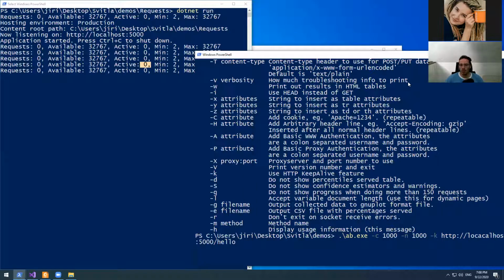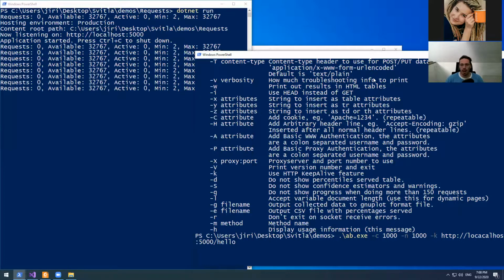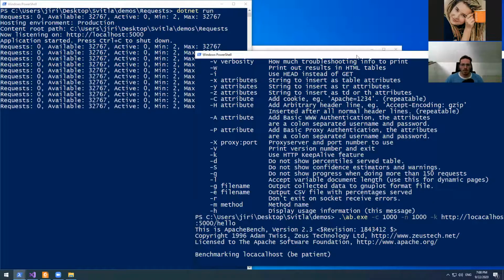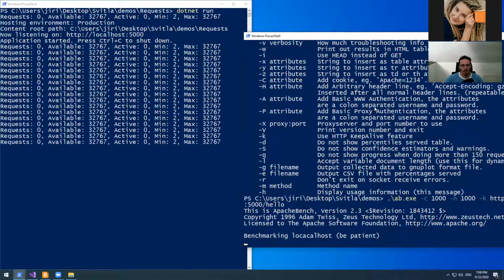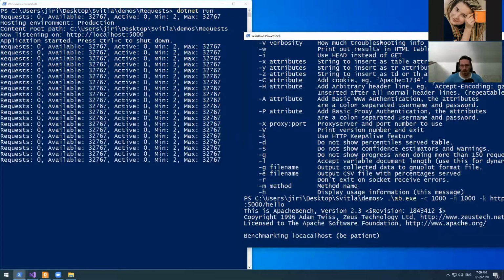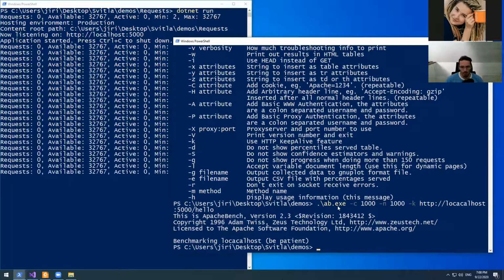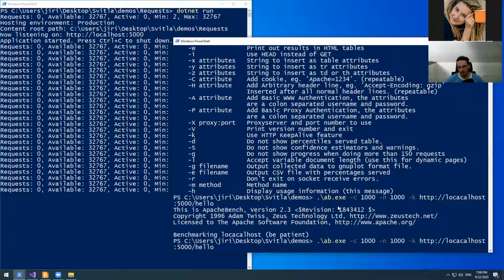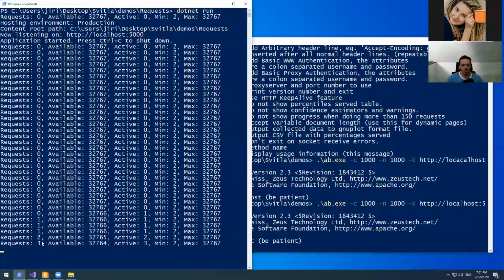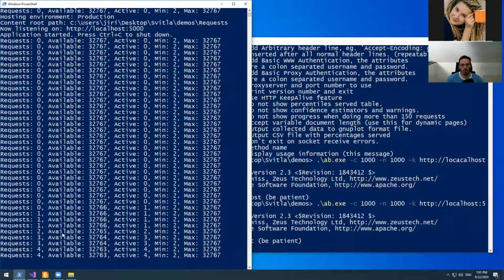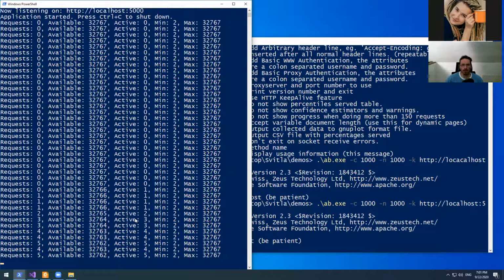So if I do the hello, so I do 1,000 requests, and 1,000 in parallel, we will see. We are not seeing anything. Is it correct? Ah, no, actually, it's trying to use localhost 5000. So let's try again. Now, actually, we see something. So it's 1 request, 2 requests, 3, 3, 4, 4, 5, again 4, 5, 5, 6, 6.